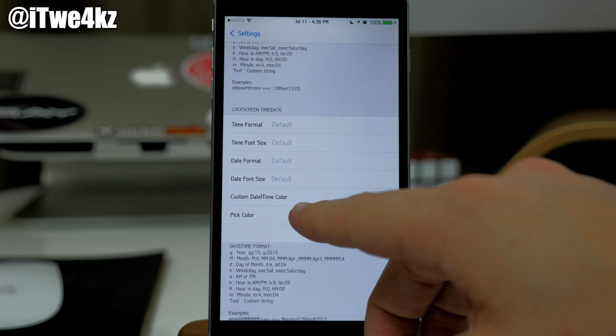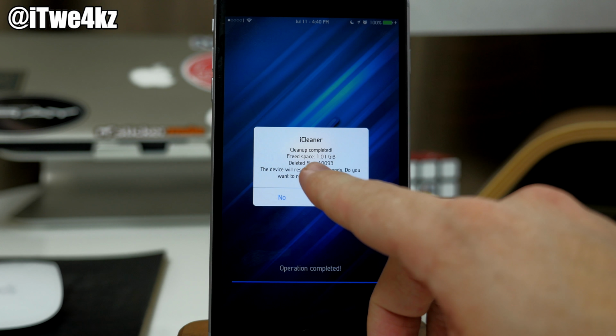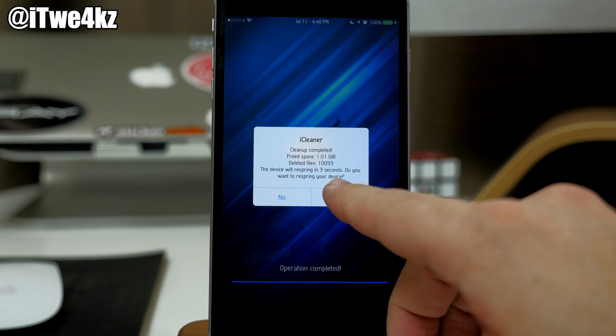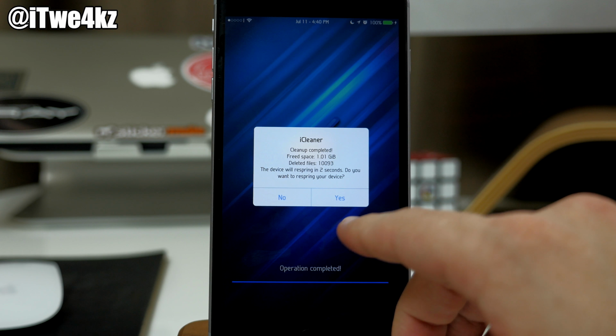Now another staple jailbreak app to have is an app called iCleaner. What this does is basically get rid of all the useless data that you have on your device. You just tap on clean and it's going to clean that up. I'll just go ahead and speed up through this and I'll meet you once it's done. All right, so you can see that it's done and it freed up over a gig of space on my device. Then it's going to respring automatically, or you can just tap yes to respring your device.